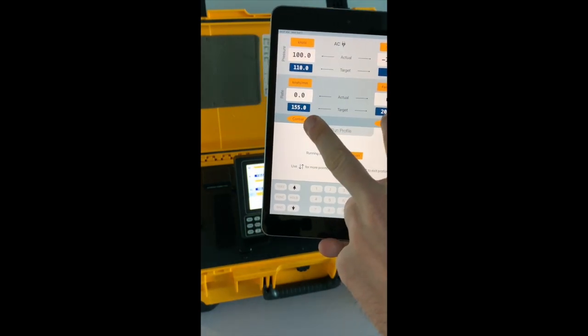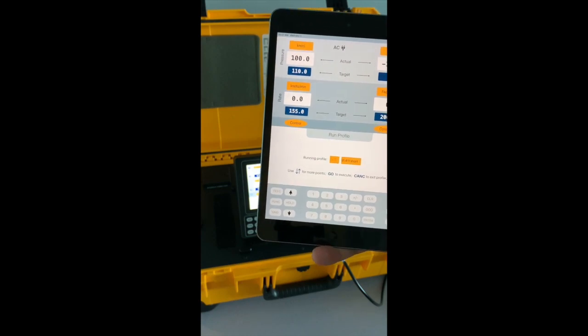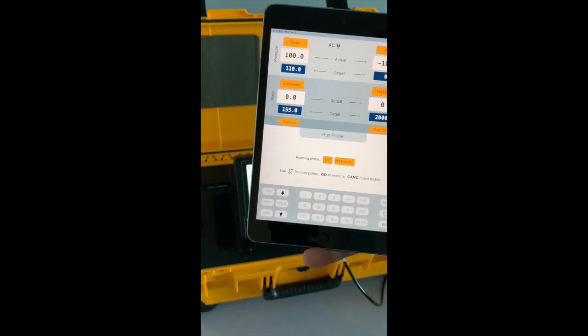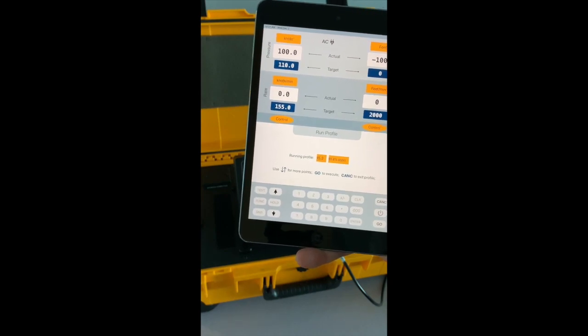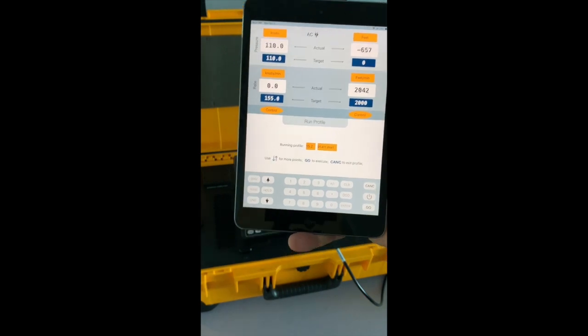As you can see, the rates are the same, and the target values have changed. This is actually a short version of the FAR 91.411 check. And when I'm ready, I click on go. So you get the idea.